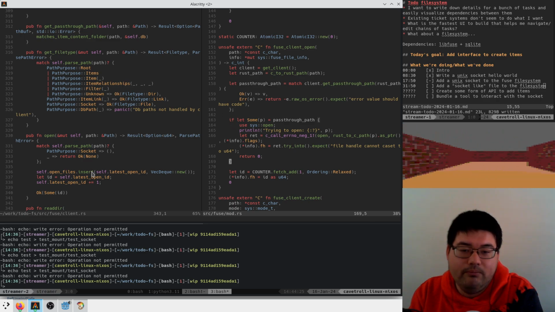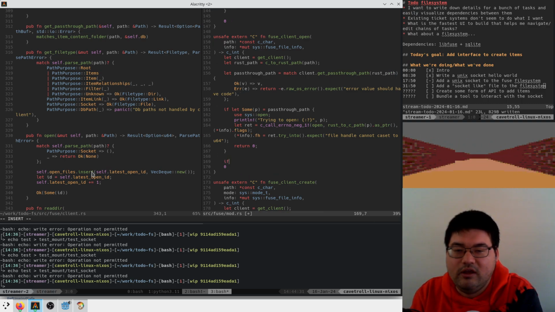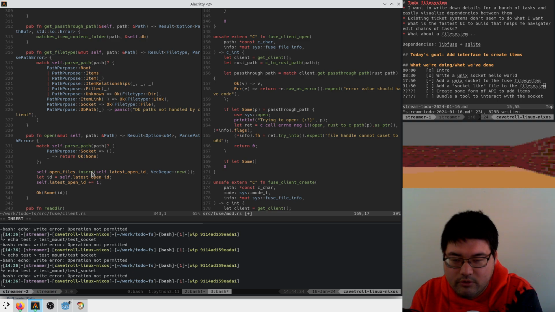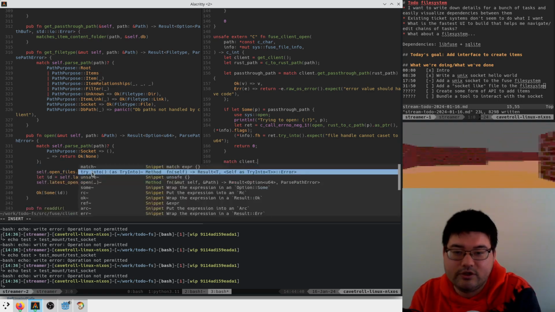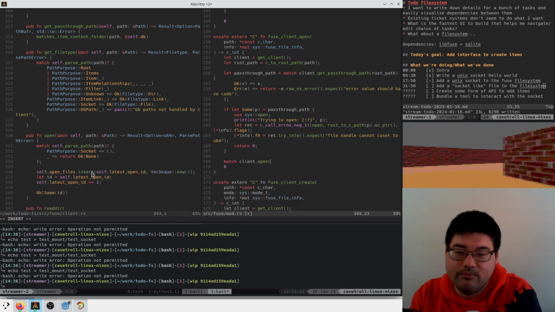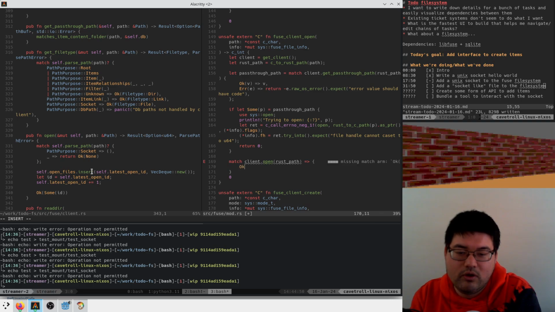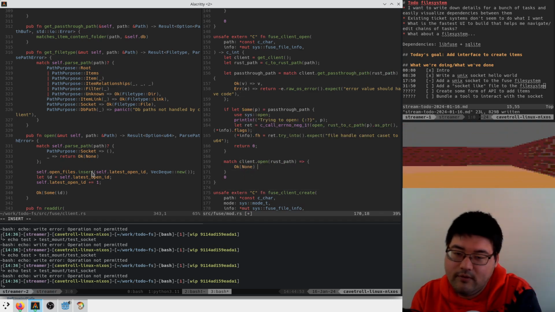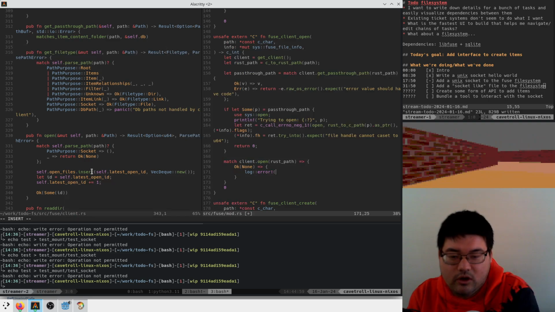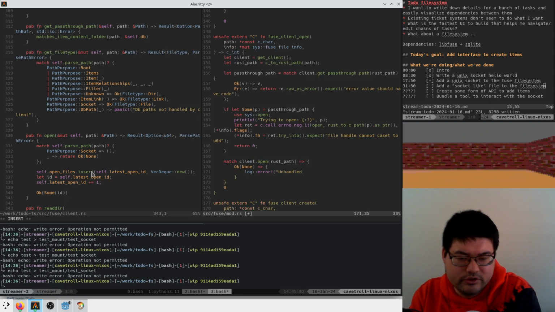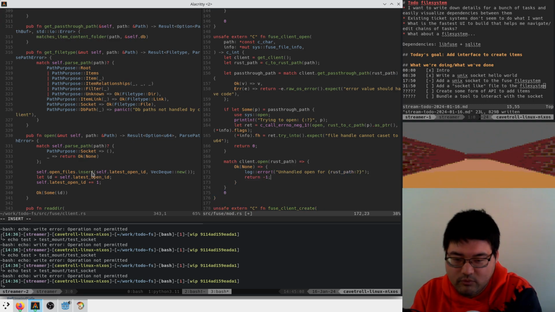So here, when they call open, we are not going to use this counter anymore. We're going to say if let Some, no, match. Yeah, match client open, and we are going to try to open the path. So we're going to have the Rust path. Okay. If it's Ok None, we are going to say error, unhandled open for Rust path. Okay, and then return -1.